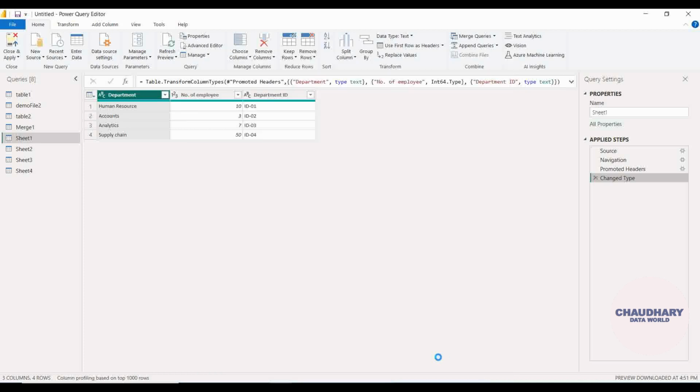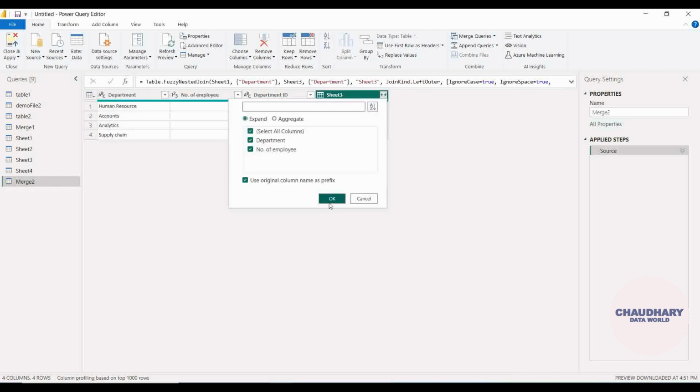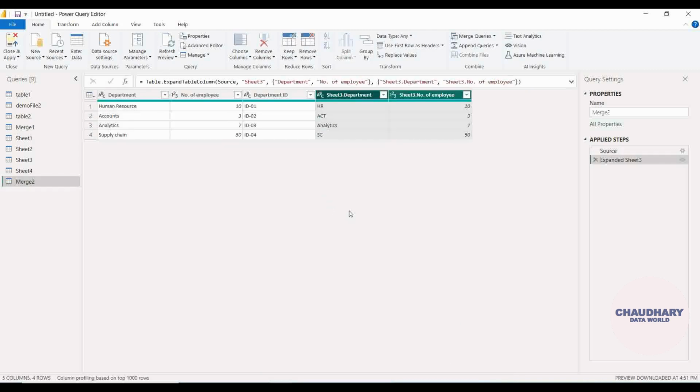When I click on OK, you can see that this is very beautifully arranged into its corresponding data set. You can see here the department HR was human resource. It is very smartly understanding everything. ACT, accounts. Analytics was as it is. SC, supply chain.